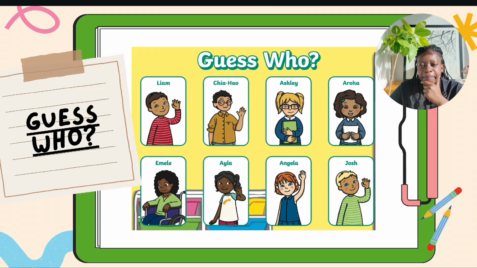Guess who? This is a pair game. I think everybody's seen this before. Students are going to try and guess each other's character by asking a series of yes/no questions.